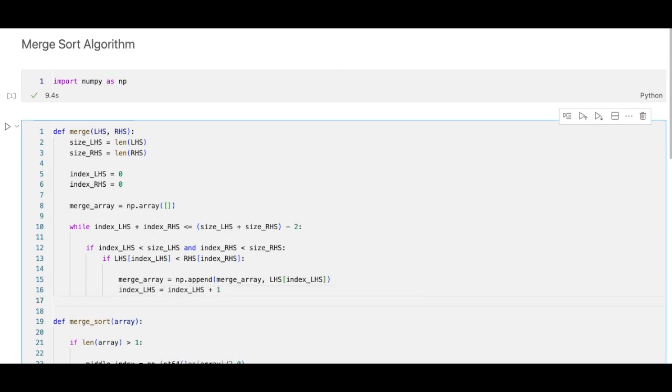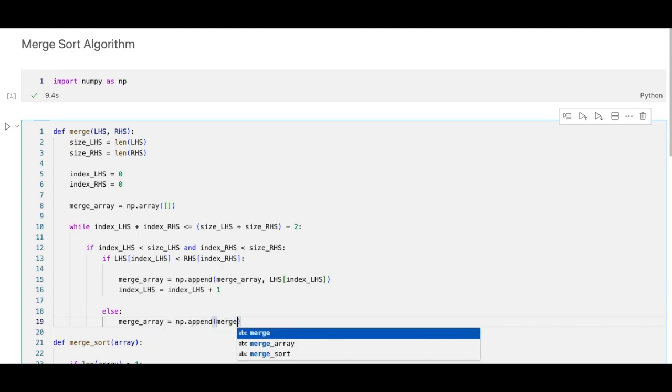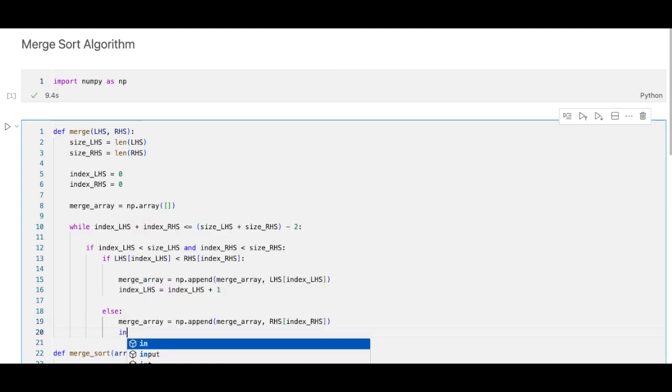Okay, now we see the other case. We do the same thing. Since the left hand side element is greater than or equal to the right hand side element, we update the merge array on the other side, with the right hand side element at index right hand side. Then we update the right hand side index.